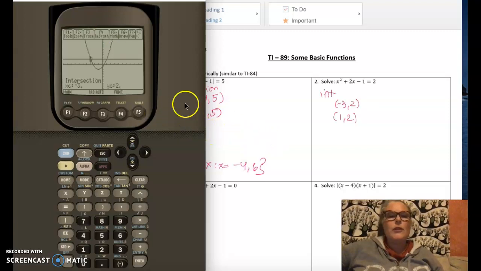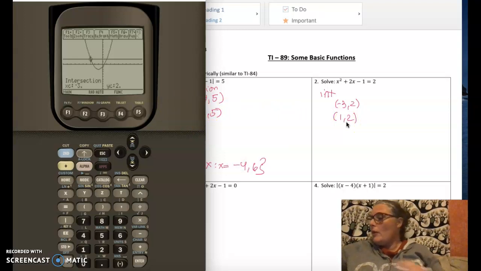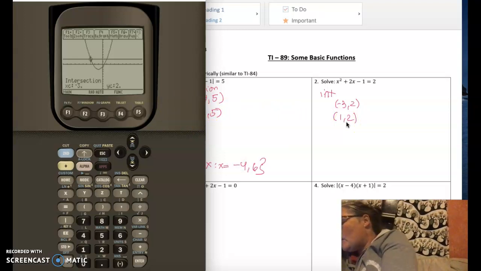Okay, so I found the intersections for both of them. I got -3, 2 and 1, 2. So that means the solution set for this particular one is x such that x is equal to -3 and 1.